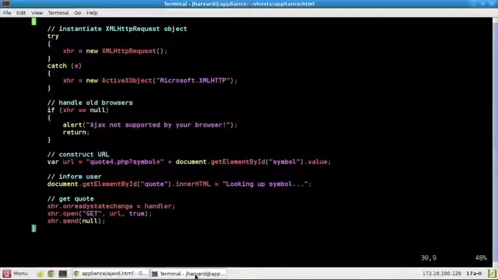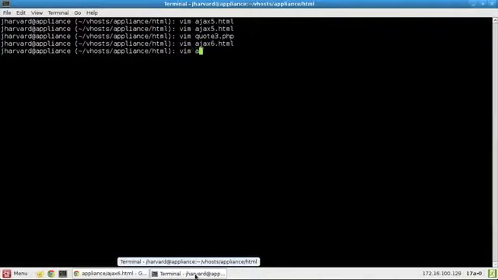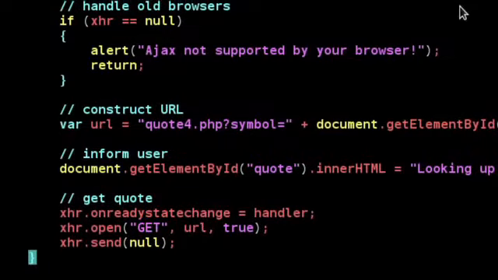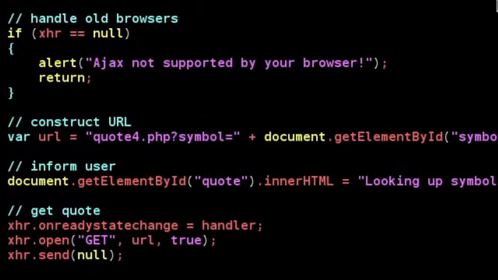So sure enough, in Ajax 6 here, notice that I have the following code in my quote function, after constructing the URL, but before I actually make my Ajax request. What am I doing? I'm informing the user by updating the inner HTML of that quote div to be, quote unquote, looking up symbol, ... That's it. Now, if I scroll down to the handler function, I'm doing something identical to what I did before. In this case, I'm just re-updating that quote element's inner HTML with the response text.